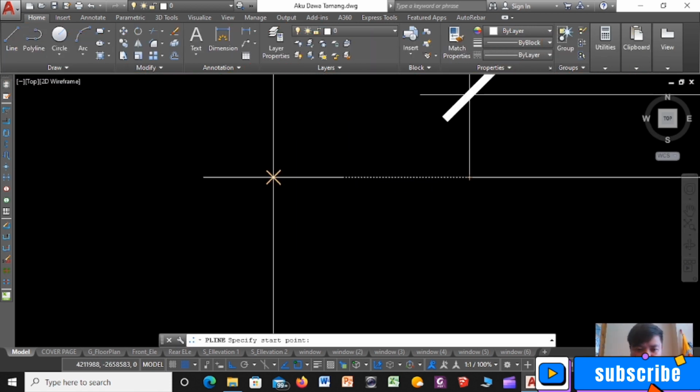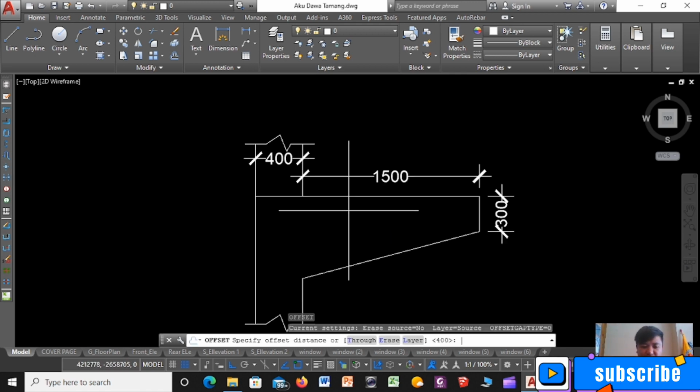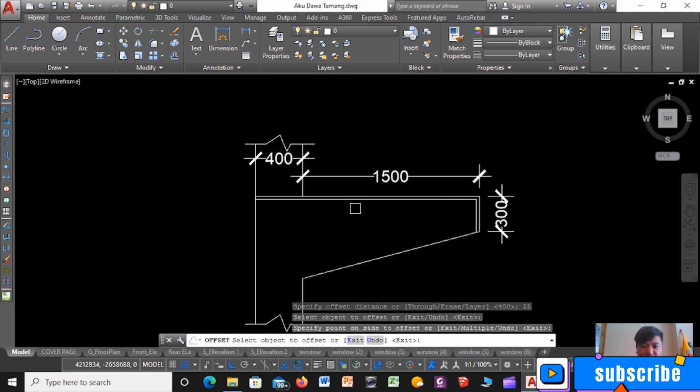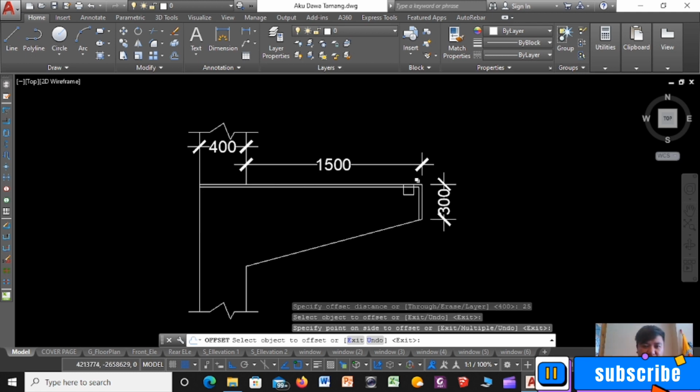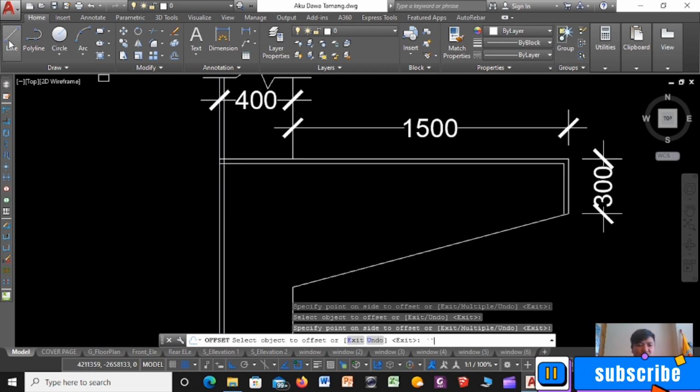Now we are watching a cantilever beam model. First, we are using the polyline tool to draw the top reinforcement bar. Then offset the polyline, use PB.